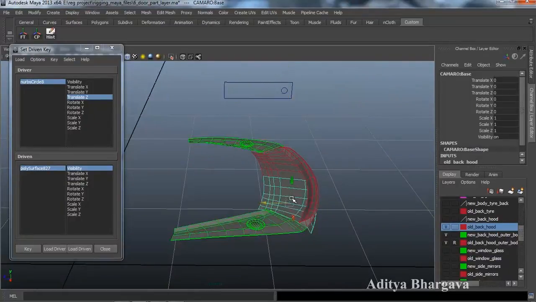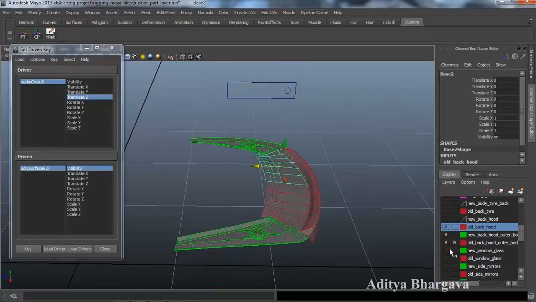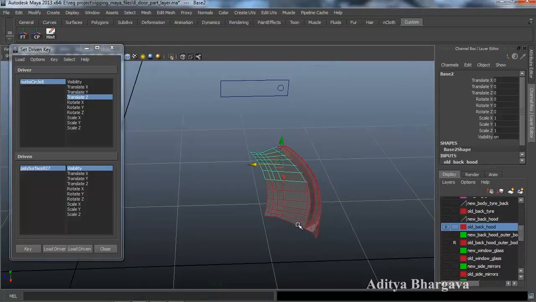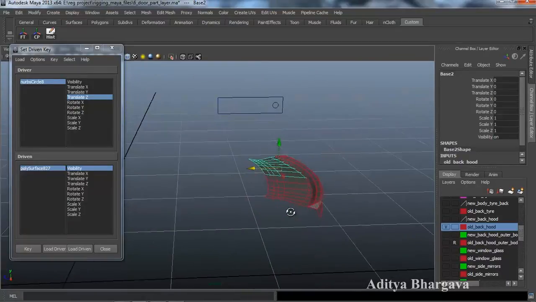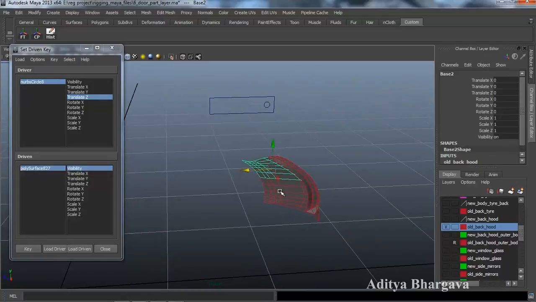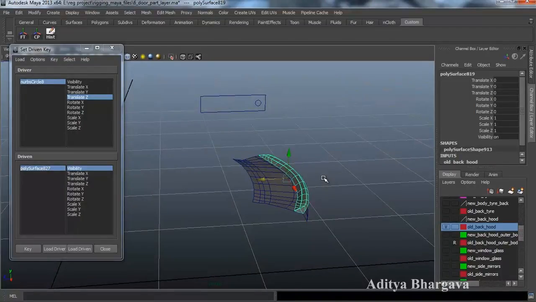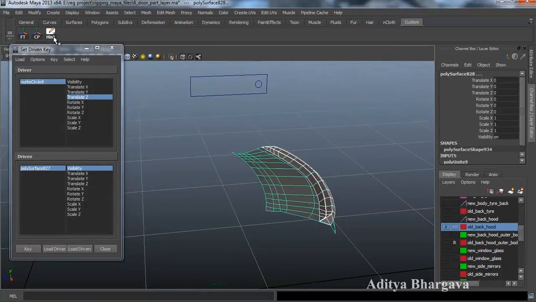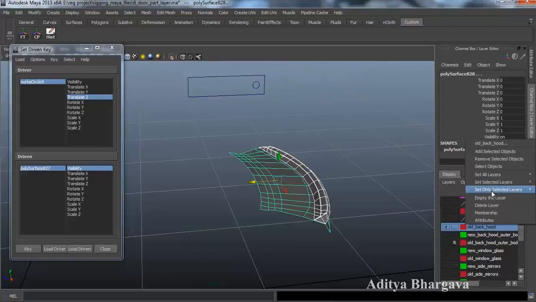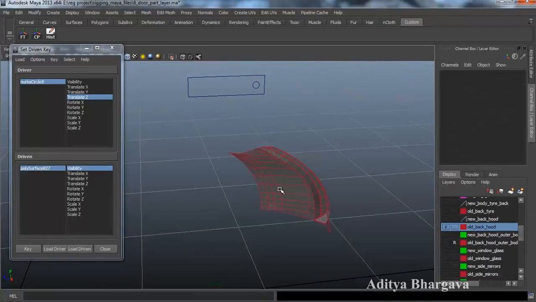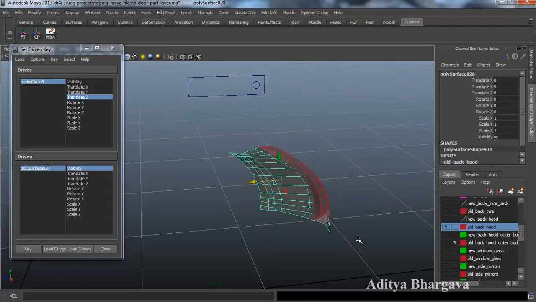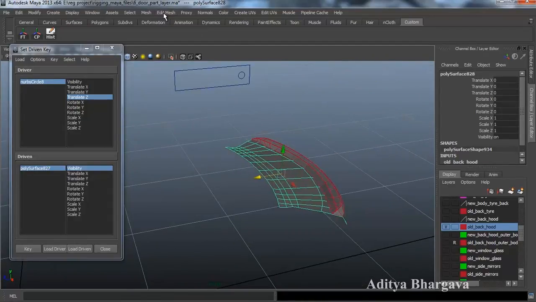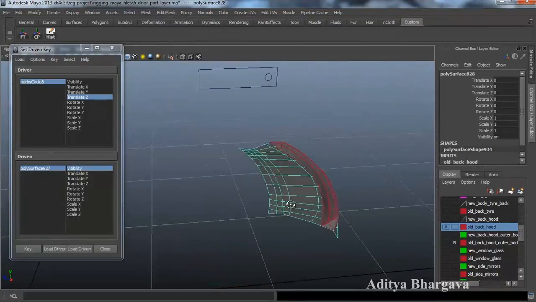Now we'll select this part. What we can do is hide these layers, and first of all combine these two objects. Shift right click, combine. It's combined already, so we'll select this part, delete history, center pivot, and add selected objects to the old layer.